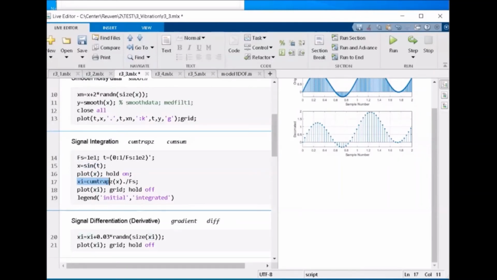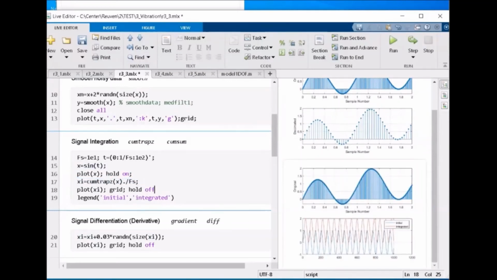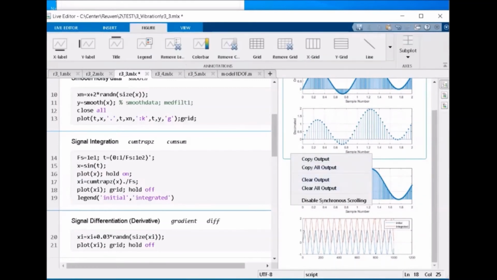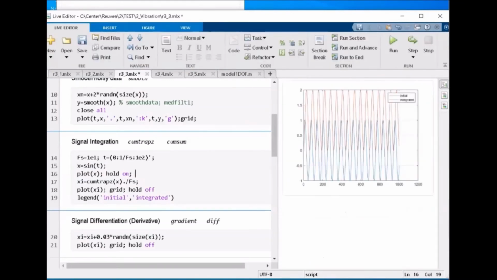Let's see the result. At the beginning, we built the sine wave for this time. And the second example is just the integral of our sine. Let's see the result. Okay, let's maybe close everything.